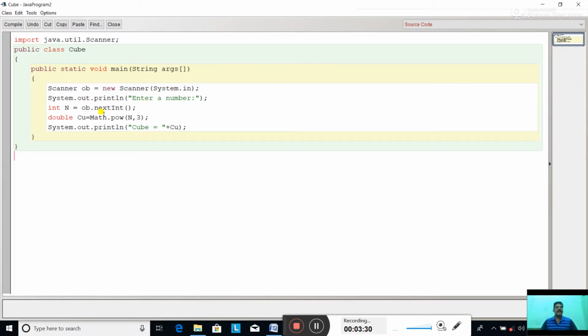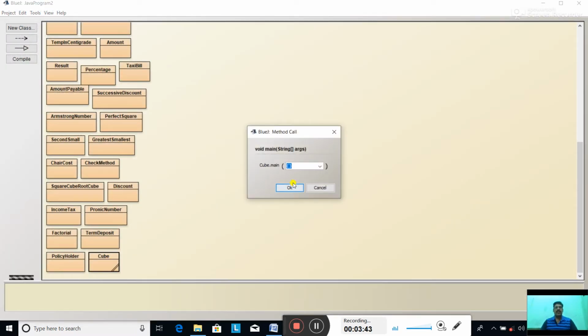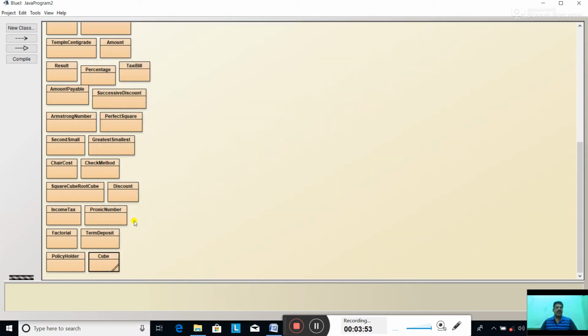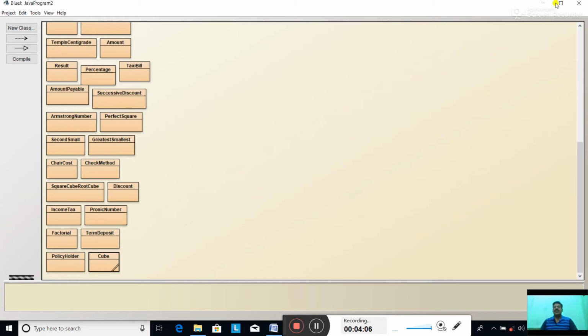So you have typed the program. According to the question, we have entered a number n. Using the Math.pow function, we have found the cube and printed it. Compile the program. No syntax error. Close. Right click, void main. Now enter a number. Suppose the number is 2. The cube of 2 is 8.0. Again enter a number. Suppose 9. The cube of 9 is 9 into 9 into 9, 729. So this was our question number 1.